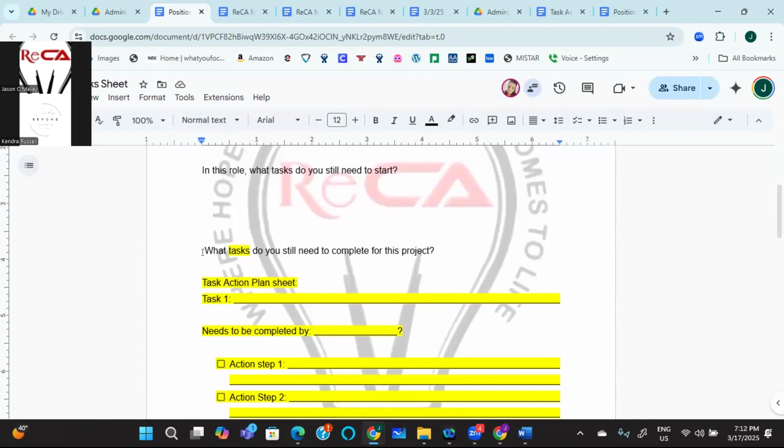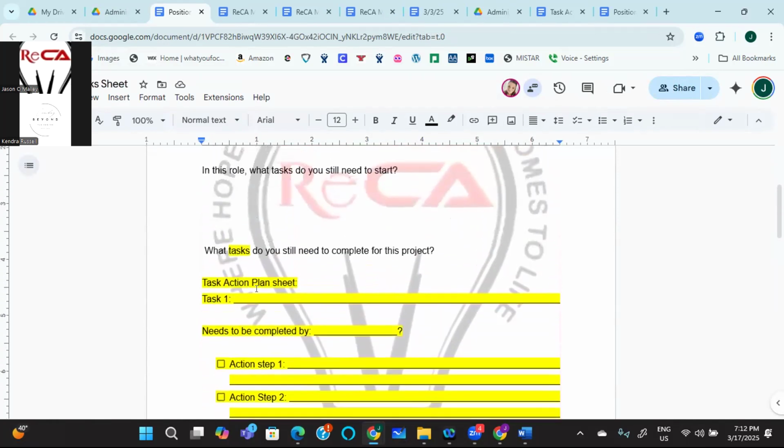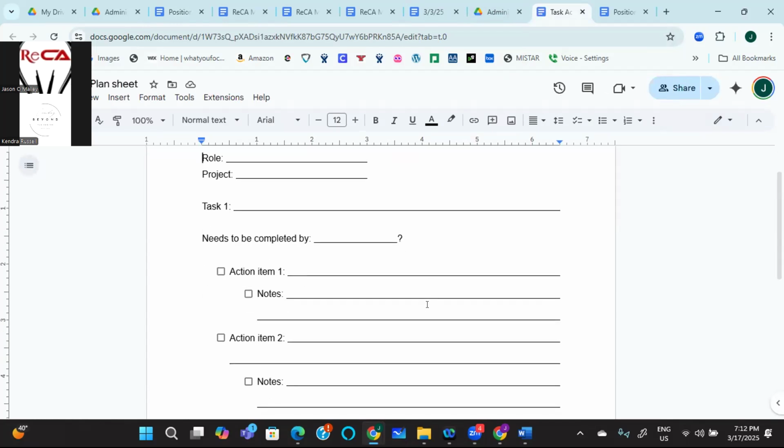Now, once you get to this question here, what tasks do you still need to complete for this project? This highlighted part won't be here. This is what the task plan sheet looks like, but it's a separate sheet. So each one of the tasks that you still have to complete that you put under this question, you're going to take each one of those tasks and come to the task action plan sheet, and then you're going to break each task down into action items and date completed, right?